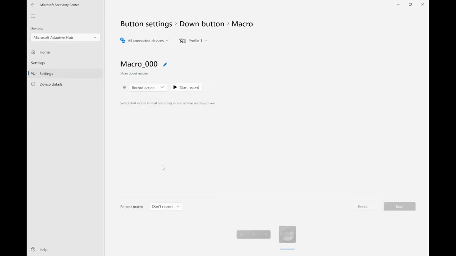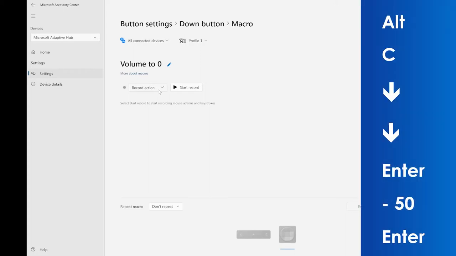The first thing that we want to do is name our macro. So we can click here on the edit function, and I'm going to name this macro volume 20. And then I'll click on the check mark to make sure that's saved. The next step is to record the actions of the macro. And this is where we're going to need that list that we had written down, because we're going to copy those actions exactly as we did them.